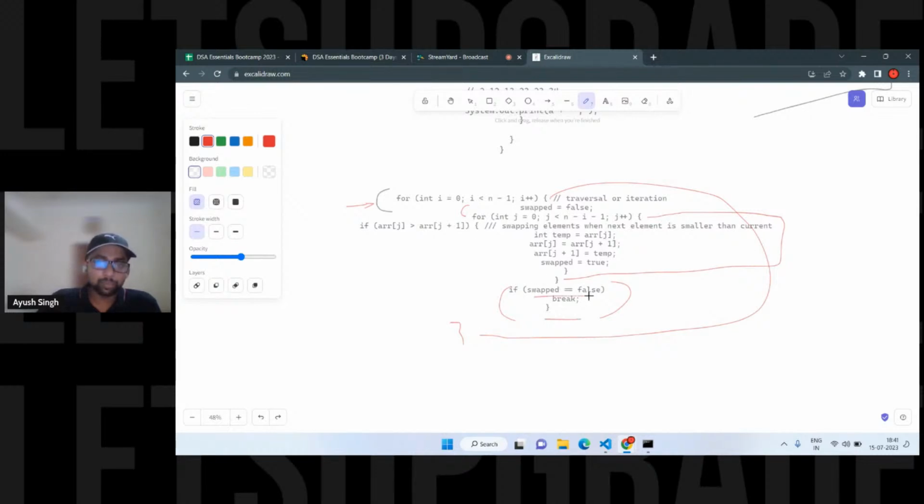Afterwards, we are checking if the swap is still equal to false. This is the condition we are comparing. My swap variable was declared false every time, outside the J loop. But if any swapping happens, it will be true. And if swap is true, we don't want to break, we want to just continue, right? So this condition will be false if my swap is true, and it will still continue. It will still check and compare the elements.